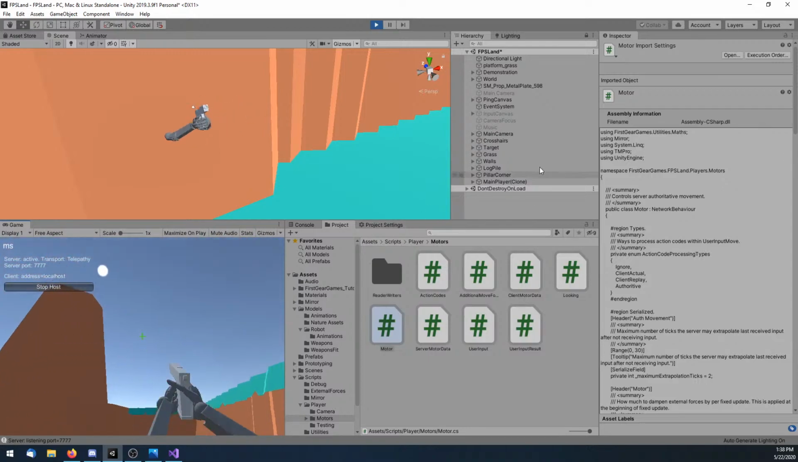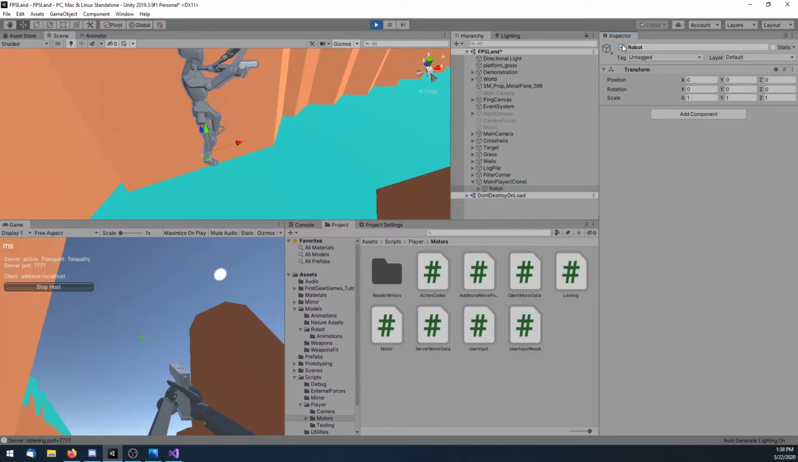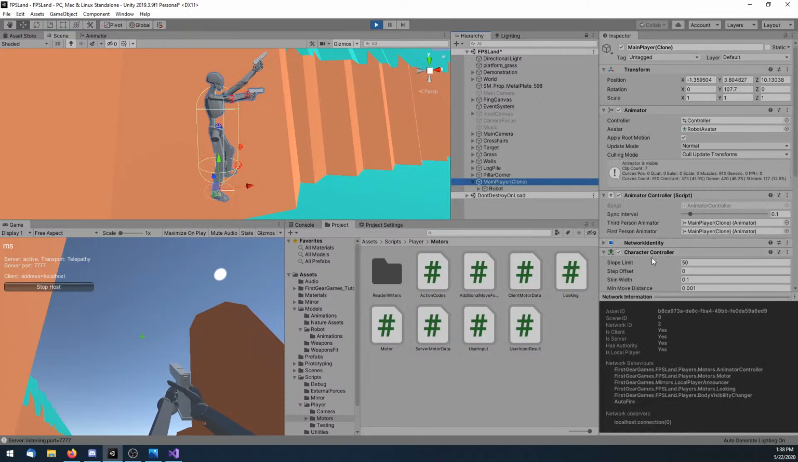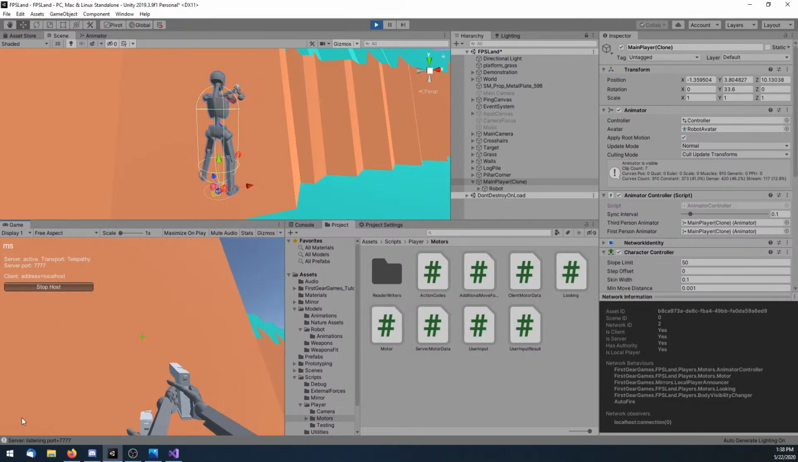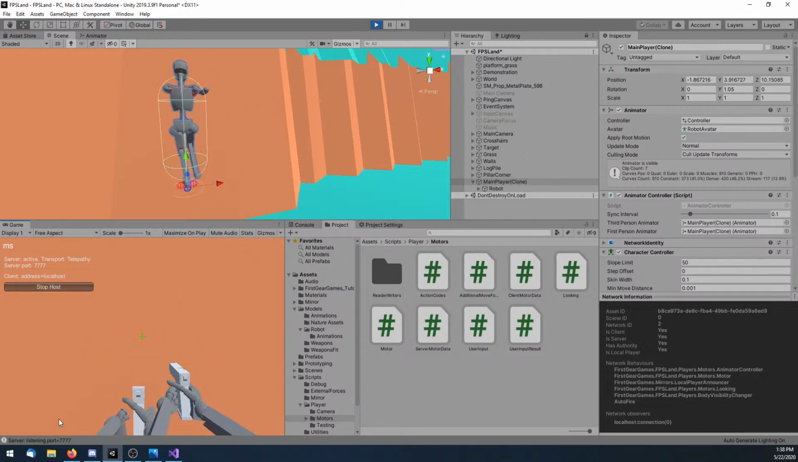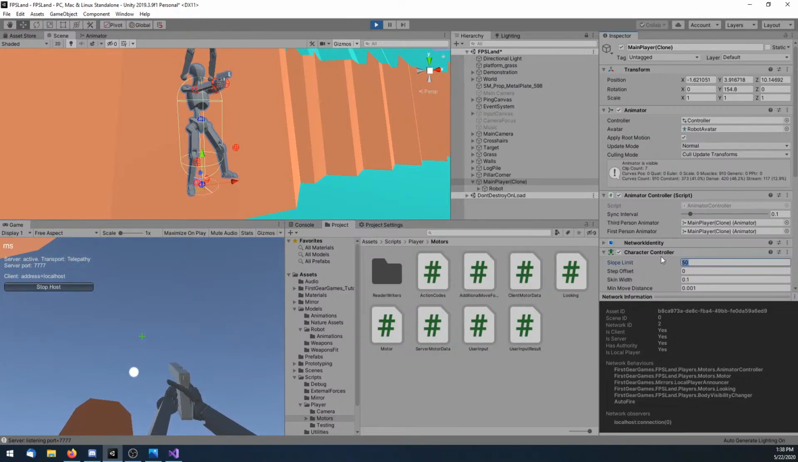Alright, so I think I've stuck on the wall here. Let me just enable my body real quick. Yep. Okay, so I'm on the wall and it does detect that I'm not on the ground and I can't jump. So it was the character controller that was saying I was grounded even though I wasn't. I think she shouldn't be able to jump up that in the first place, because I have a slope limit of 50.